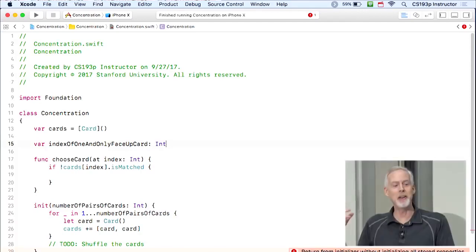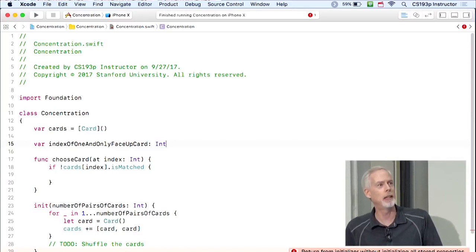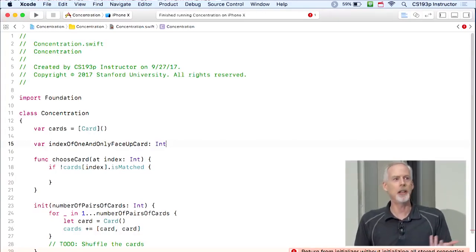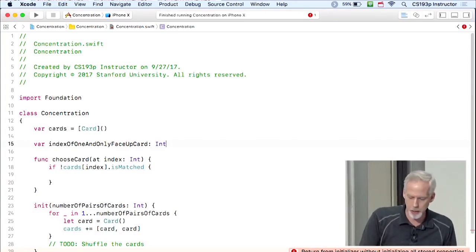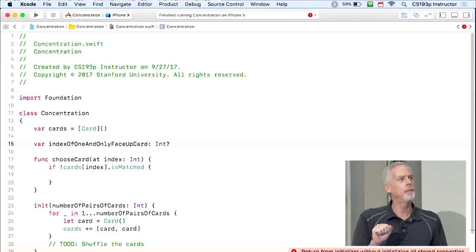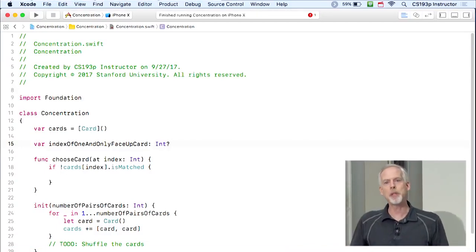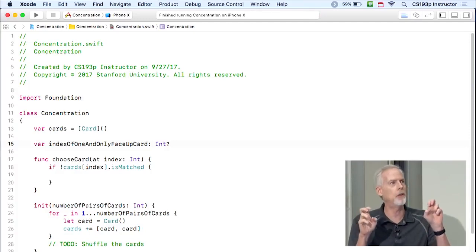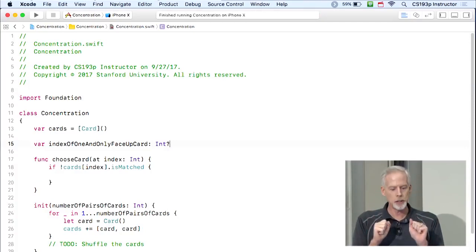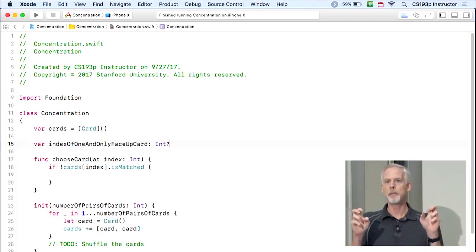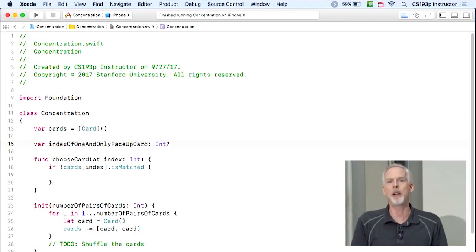Okay, what's the value of that if 2 cards are face up? Interesting. I think this wants to be optional. You see why? Because in those cases where there's not 1 and only 1 face-up card, this is going to be not set, because there is no 1 and only face-up card. So this is a great use of optionals right here.